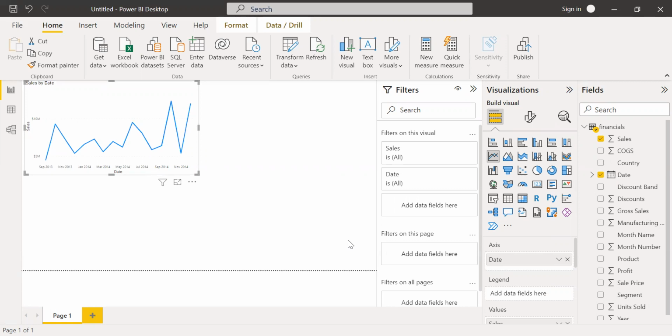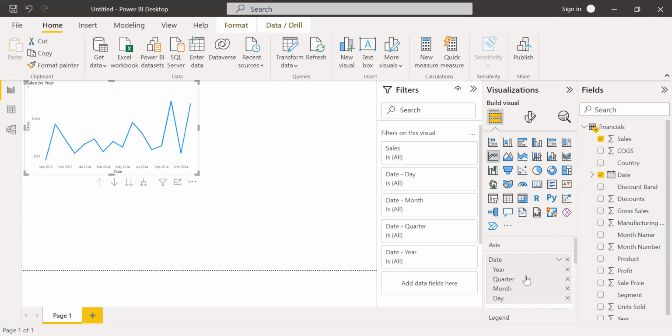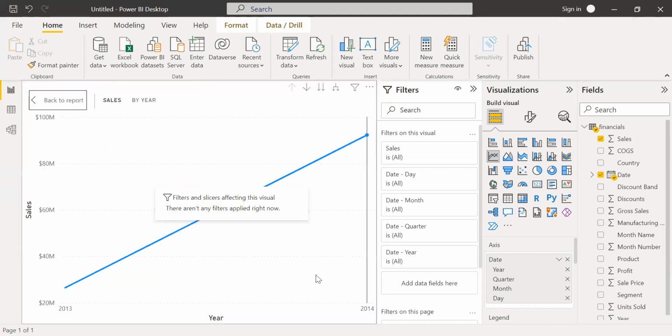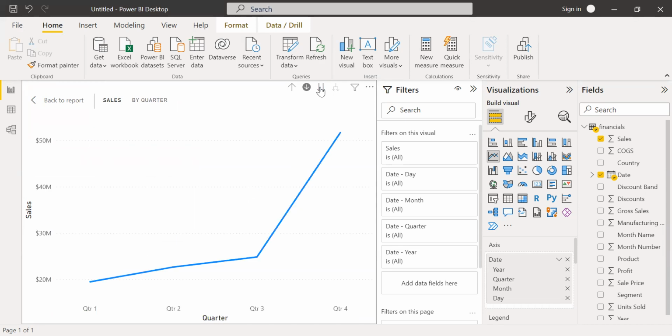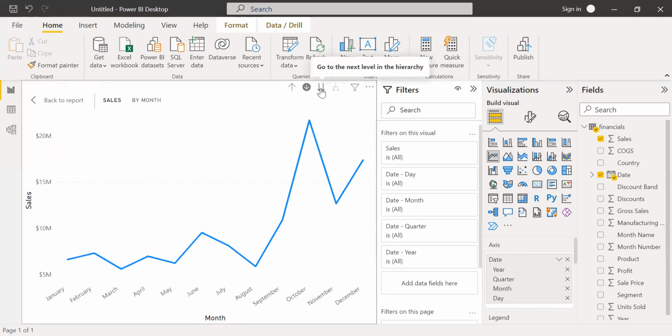See if you can do this. Sir, what is the difference between date hierarchy and date? Date hierarchy breaks down into year, quarter, month, day. So it is giving me this way, and I can break it down. It is giving me the quarters, and I can further break it down to give me the months. This clearly shows that October has the highest sale.